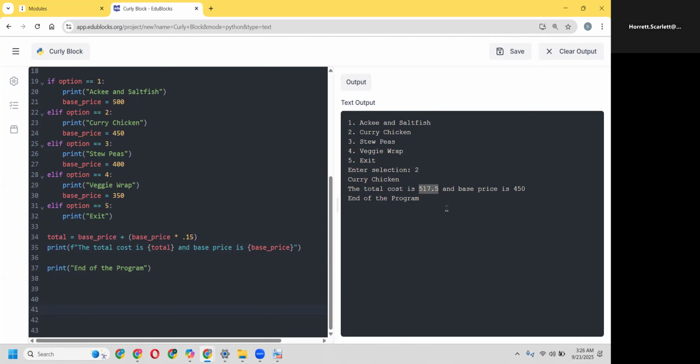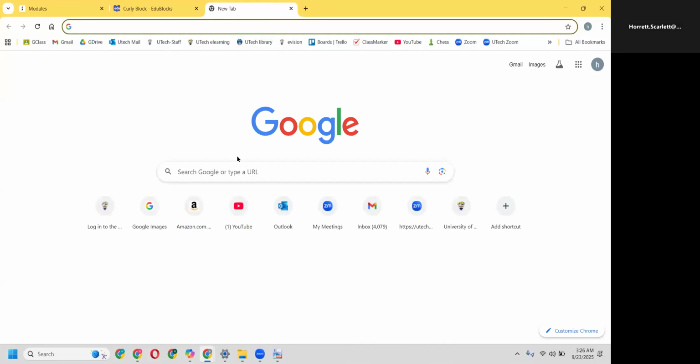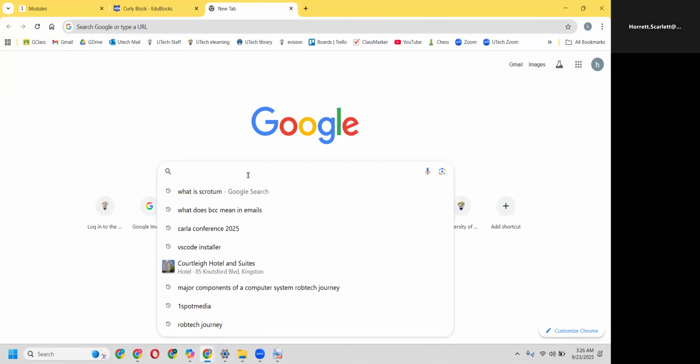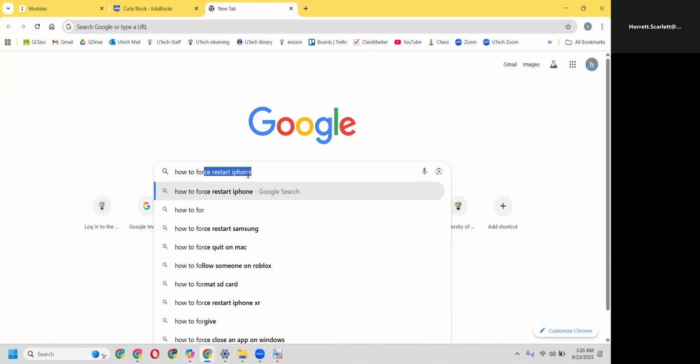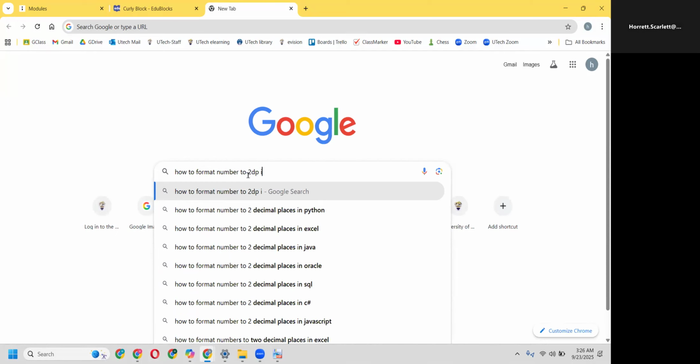Now, because we are dealing with numerical values, in particular real values, we might want to format this a little bit better. So we're going to search for the syntax that tells us how to format to 2 decimal spaces in Python. So I'm just going to go to Google. I'm going to ask the question: how to format number to 2DP in Python.